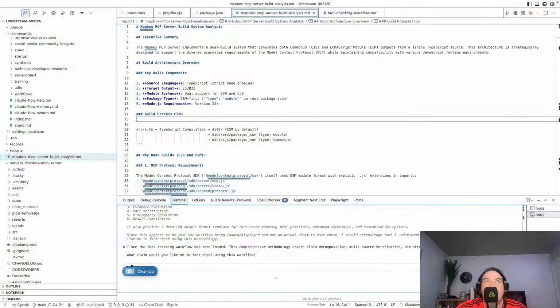I would like you to break down this MCP server build analysis into a series of verifiable claims and then run that workflow on each claim. You may want to delegate to as many sub agents as there are claims in order to get this done. Let's see if it works.